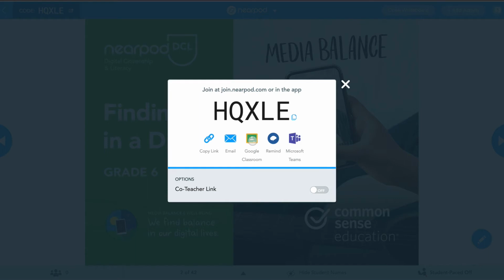If you're a Google Classroom user, you can click that Google Classroom button there, and it will let you send that straight to your students. If you're using another LMS, you can click this copy link and share that link with your students.